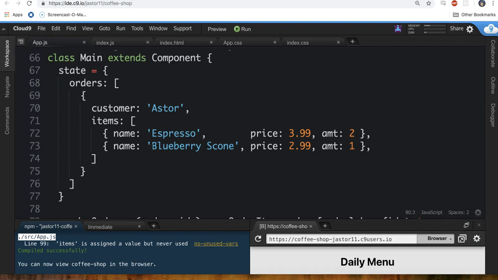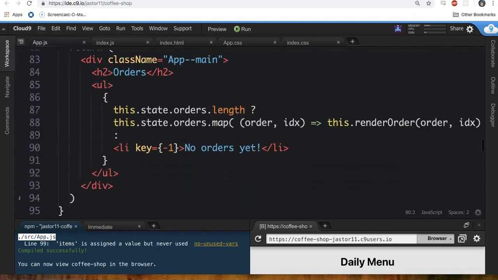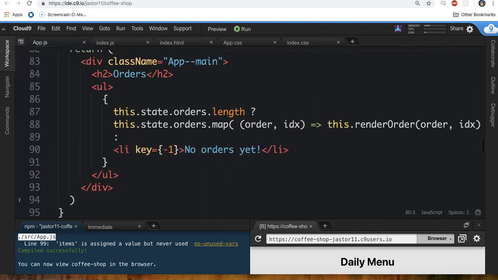So what we're going to do is create a way for people to interact with the state in a fashion that React is familiar with. So the first thing I'm going to do is add a section with a couple of inputs to let our users pick from the options on the menu.